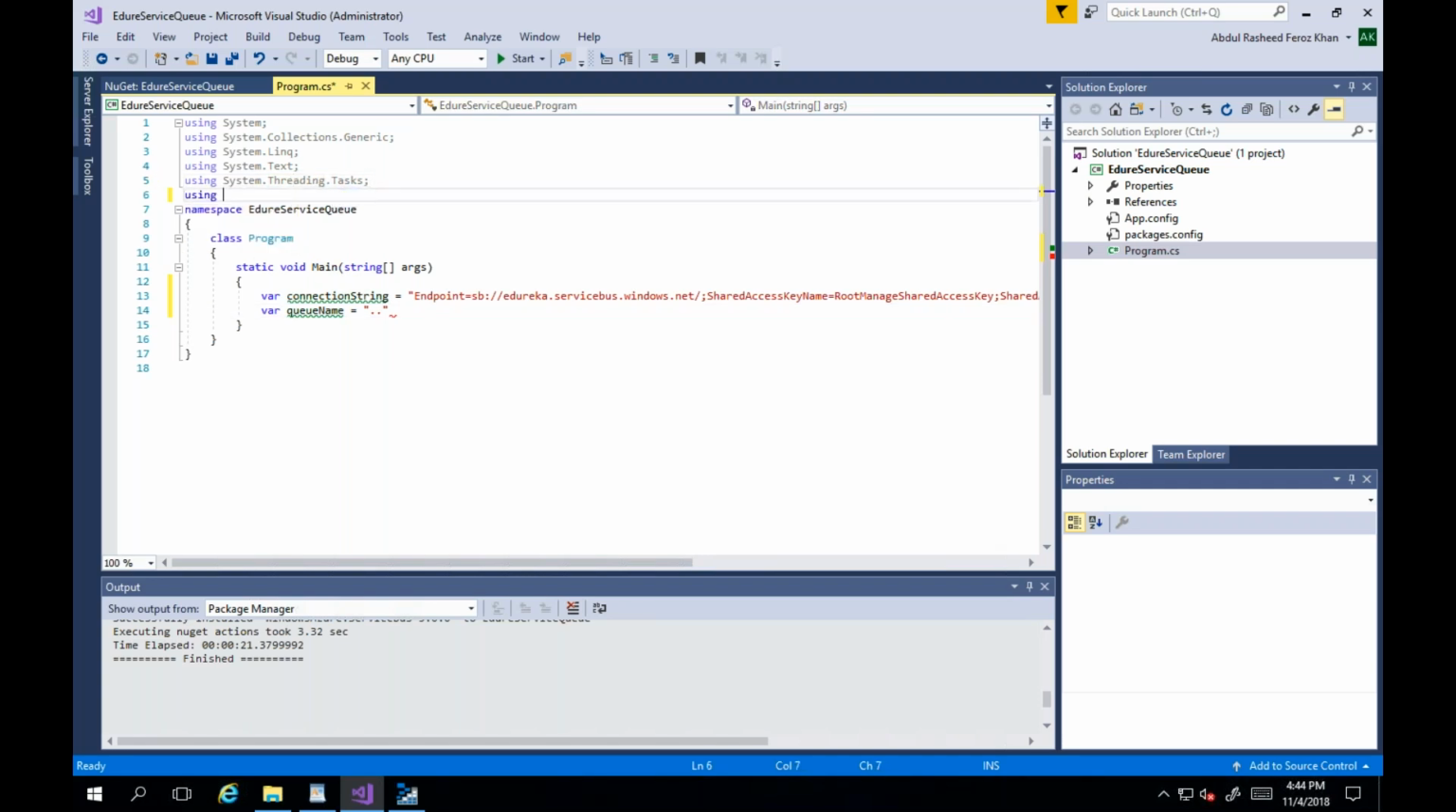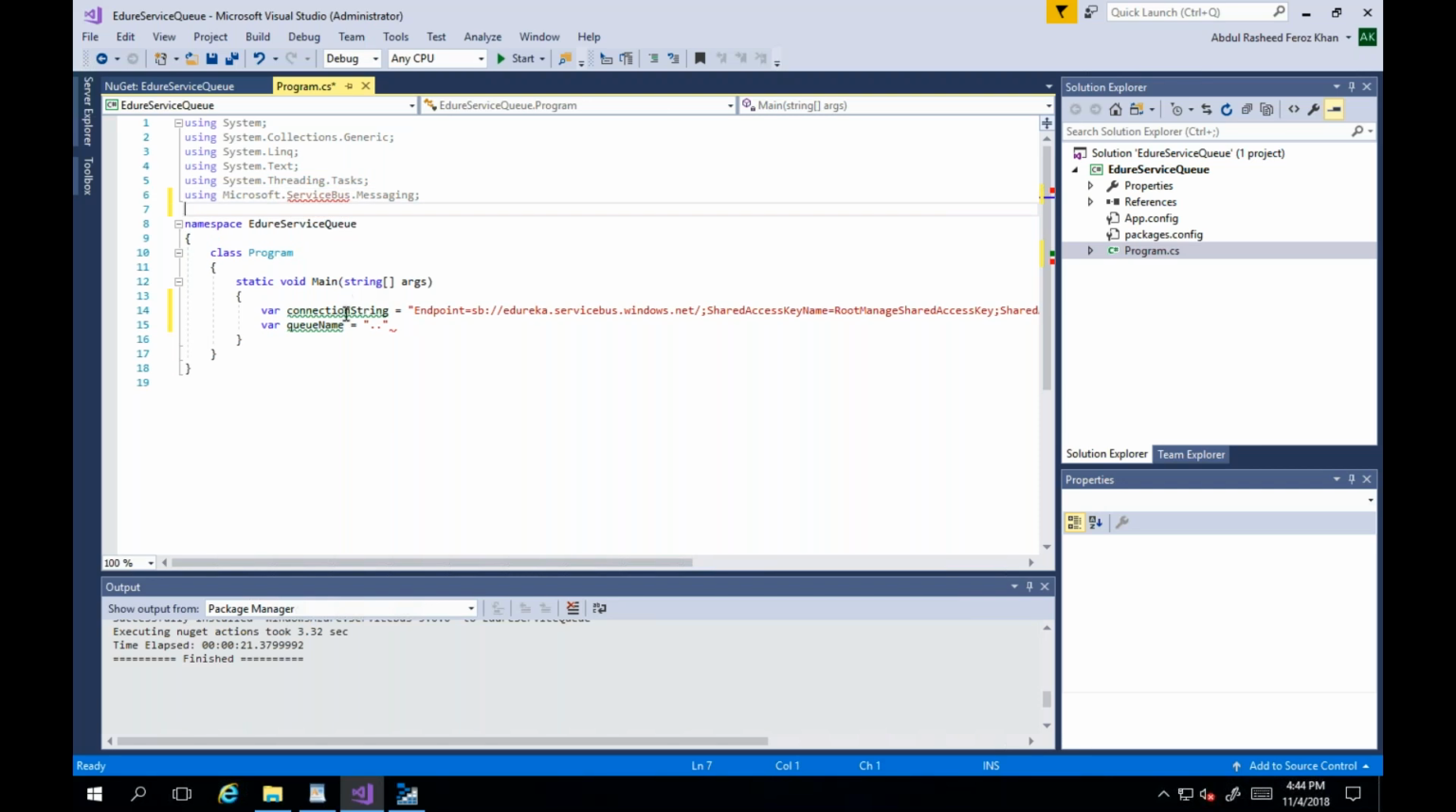So the namespace, as I told you earlier, is going to be Microsoft dot service bus, sorry, service bus dot messaging. Okay. So this is what we'll be giving. I'll give you a solution file where you can make sense of it, where you can add it across over there.